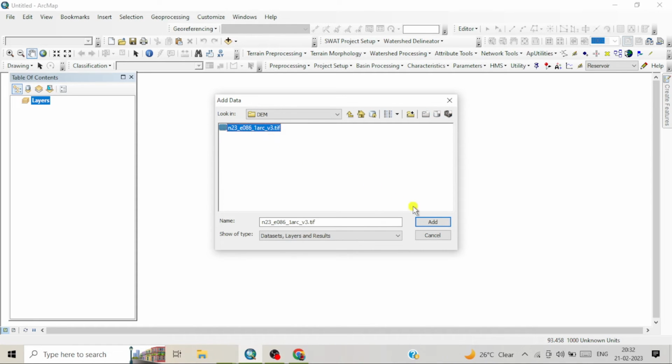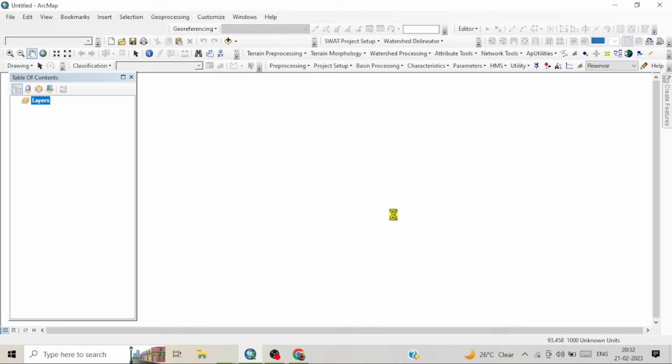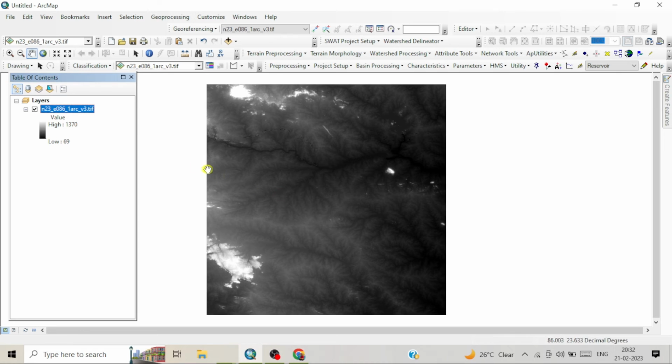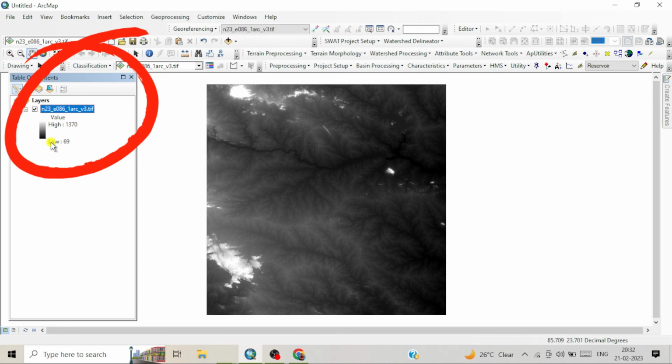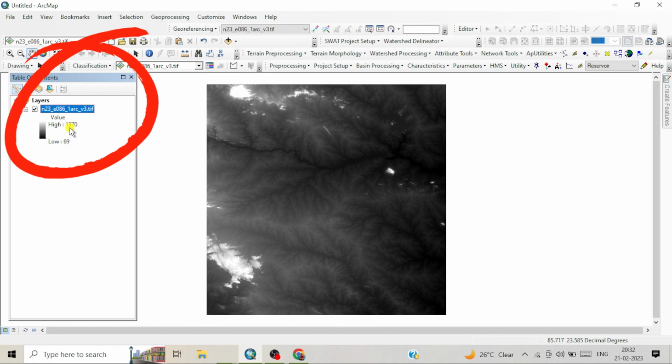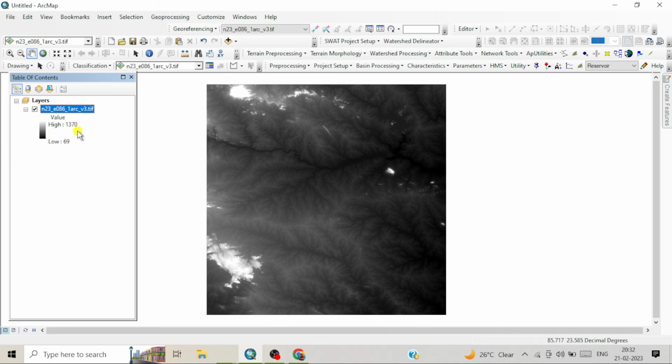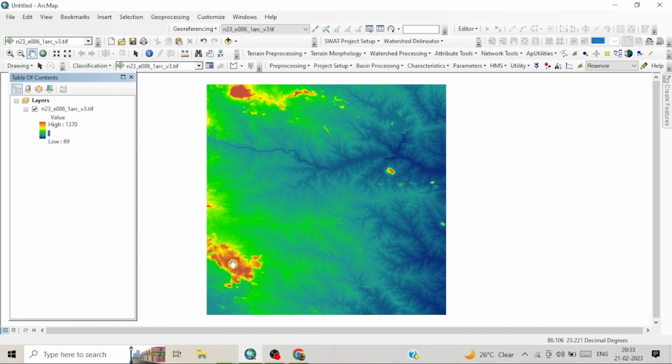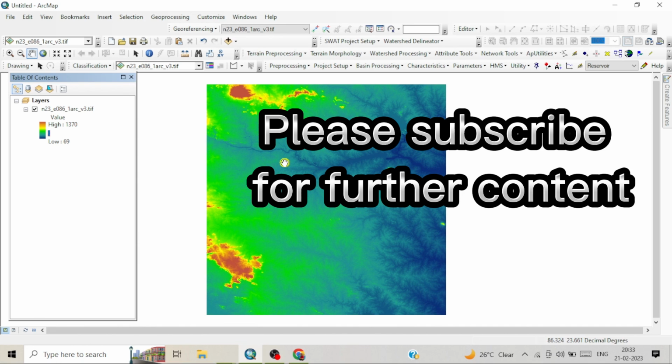This is the downloaded DEM data. Here, we can see the lowest elevation in these tiles of the digital elevation data. 69 meter is the lowest height and 1370 meter is the highest height. You can change the color. So this is basically the highest part of this data, and these are the lowest part presented in blue, deep blue color. So this is the DEM data.